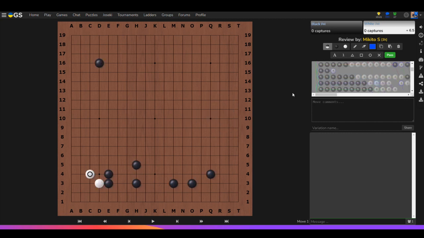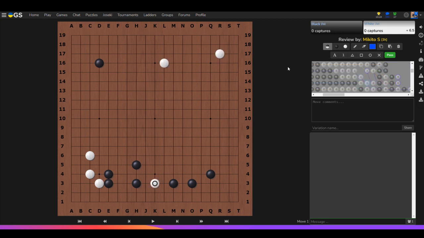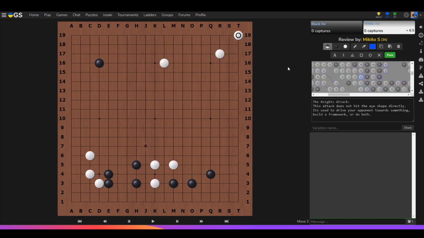Let's see what examples we're going into now. Okay, now we're going to learn the knight's move attack. So when we look at this position, don't mind this one. I just put it down so that it's black's turn first. When we look at this position, white has a weak group here, so black has something to attack, right?